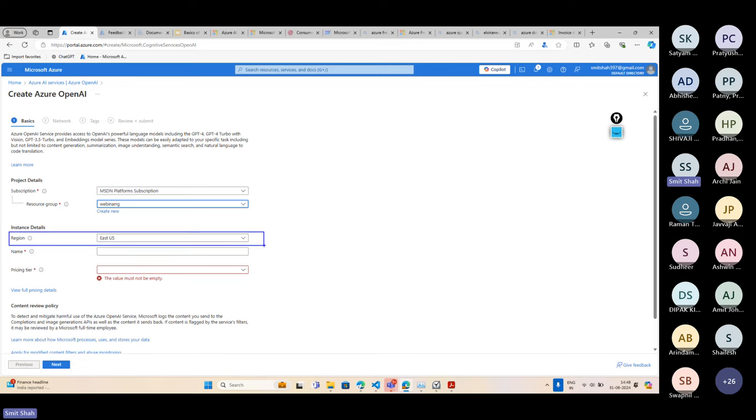Now guys, unlike the speech resource where region didn't matter, unlike the document intelligence resource where region didn't matter, here in the OpenAI resource, the region does matter. Different regions have access to different OpenAI models. Some regions will have access to all OpenAI models, some regions will have access to only a few OpenAI models, and so on. You get this information from the documentation page.